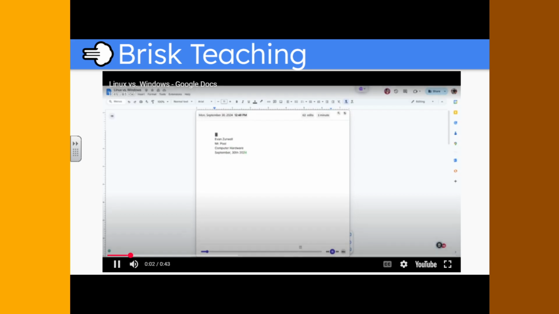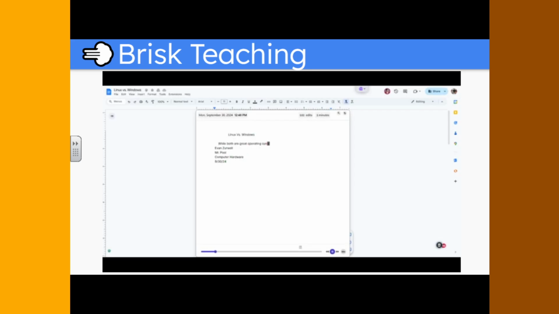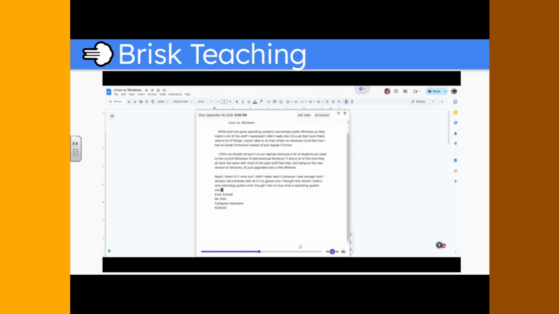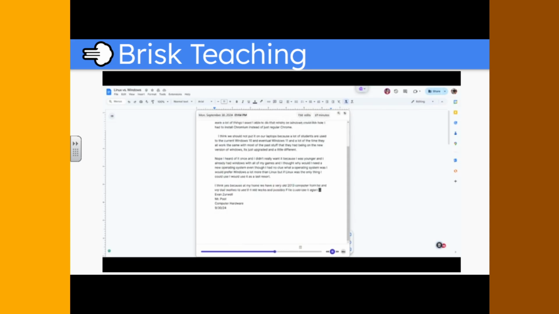And this is what it looked like when I inspected his document. I literally could watch how Evan typed the paper. You can stop at any time, and it will highlight anytime he does a paste. But there's no question on whether the kid typed it or not.